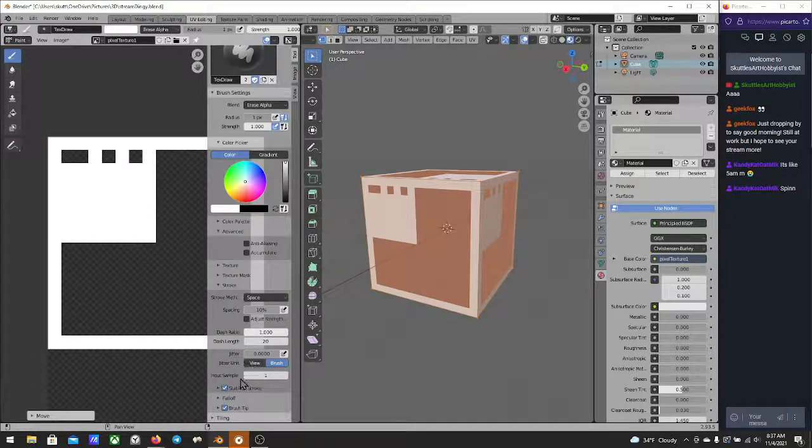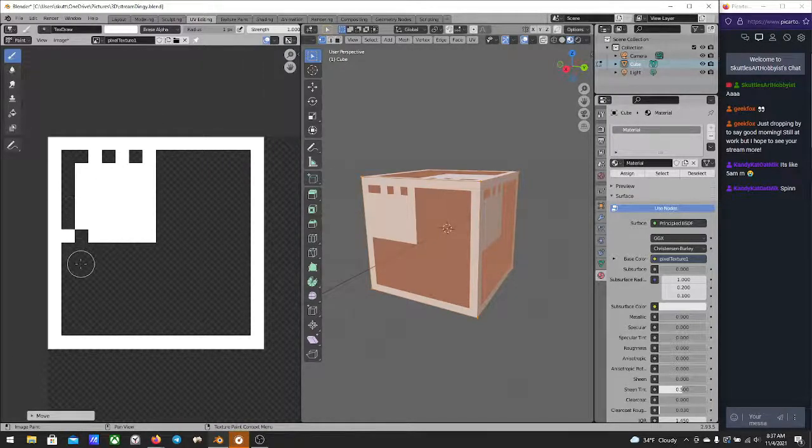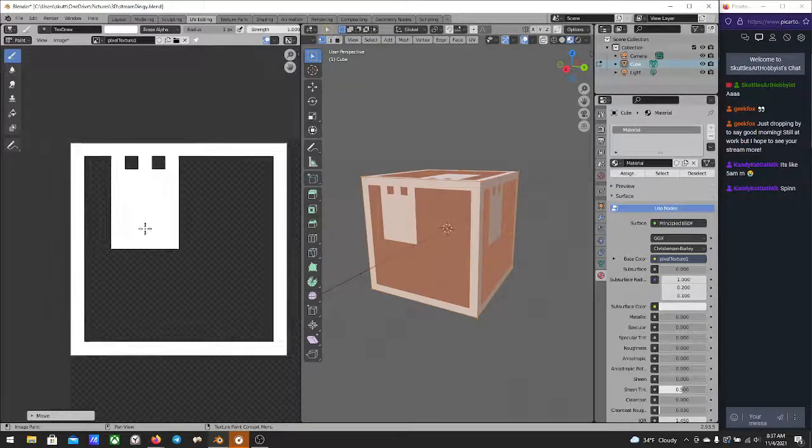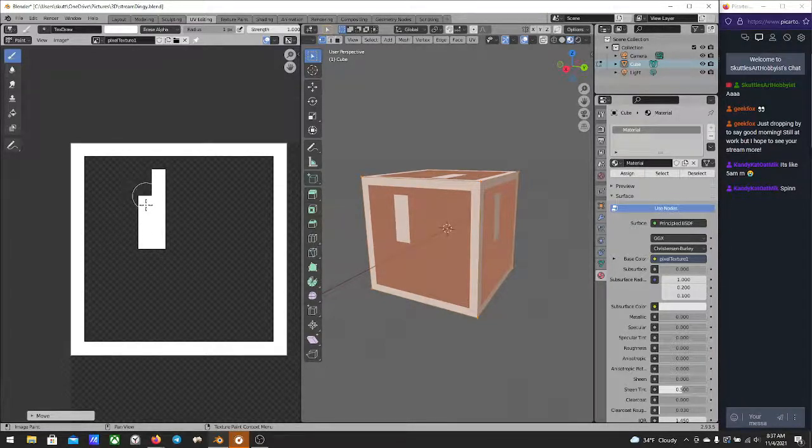Yeah, I don't think stabilize stroke is working as I hoped. I'm turning it back off. Yep, there you go. Good. That was just all the pixel doing. So we have a box.